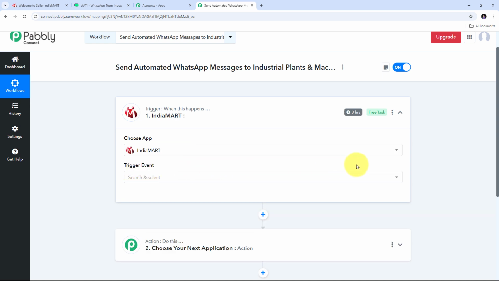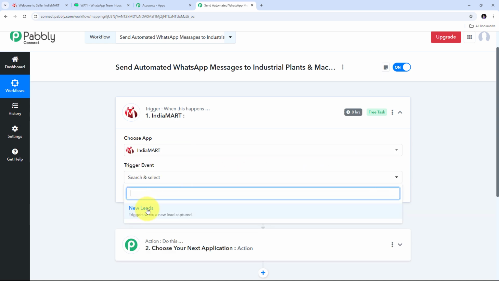Now I have to give a trigger event, so I'm going to open this tab, and new leads will be my trigger event. I can use this trigger event for every new inquiry or new lead. So I'm going to select this.